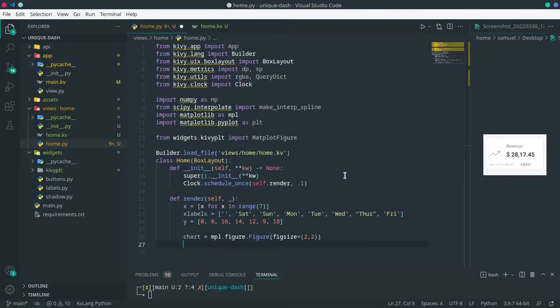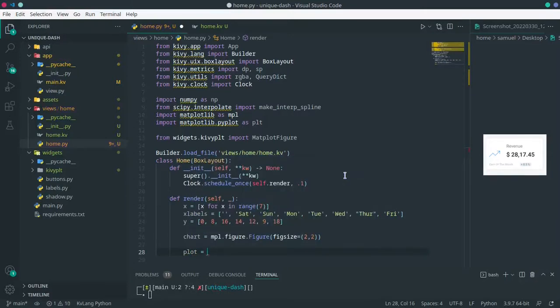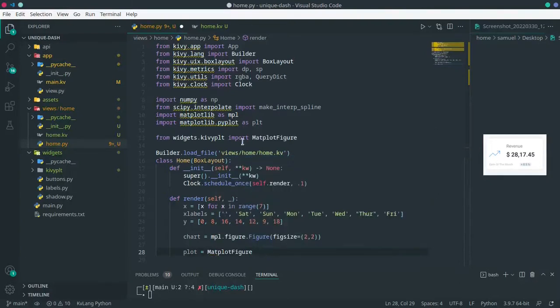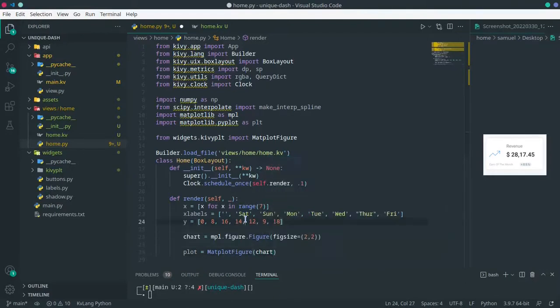All right, and then finally, I am just going to create our plot. The plot is the one that's going to be plotted by Kivy. So this is going to be our matplotlib figure widget that we put in there. And this just needs the matplotlib chart that you want to plot.